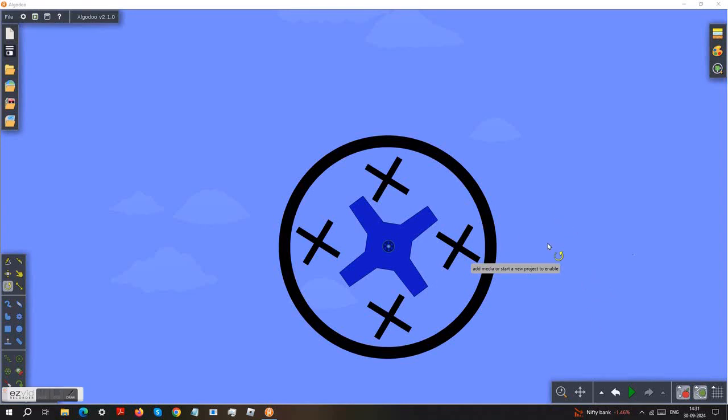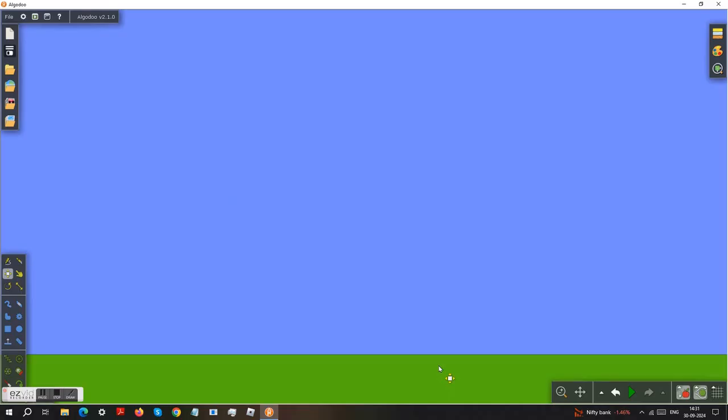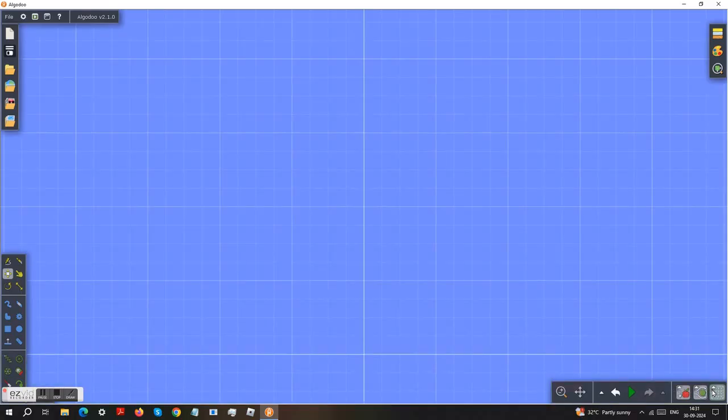So today we are going to look at how to make a rotator in Algodoo. First, let us make a new scene. We'll take a diffused one. Now raise that floor. First you have to turn on the grid. Then go to the left side and there will be a rectangle thingy.